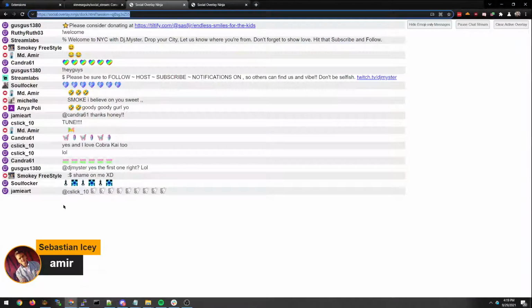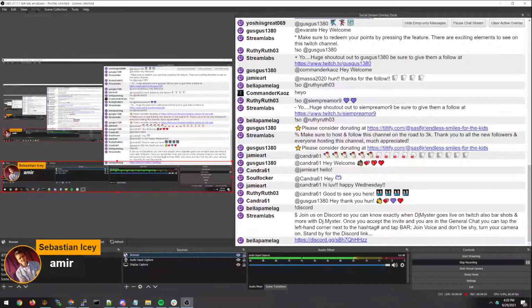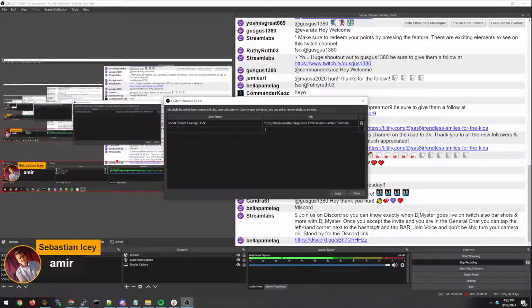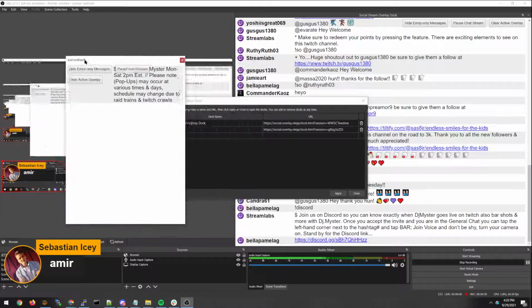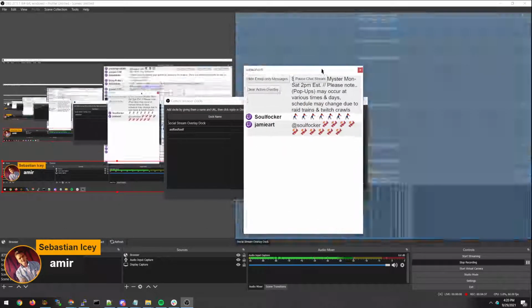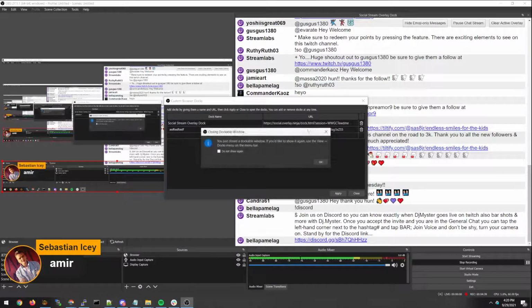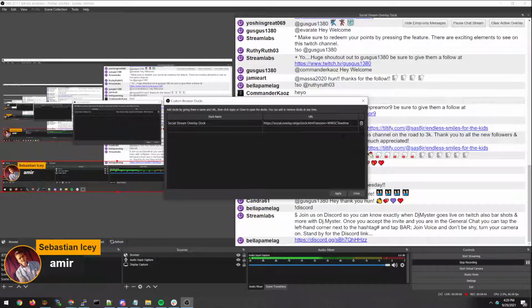And this dock you can add to OBS by going to Docks, Custom Browser Docks, and then putting it here and adding something in, right? And then you have your dock. Now you can pin that wherever you want. Since I already have it open, I'm just going to delete it.